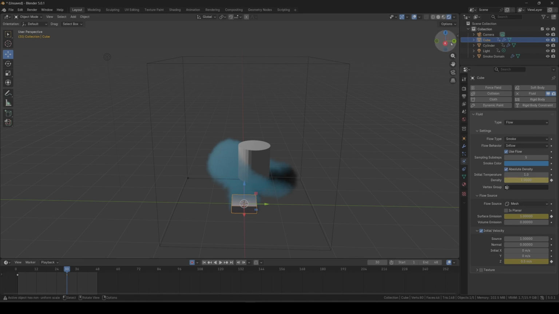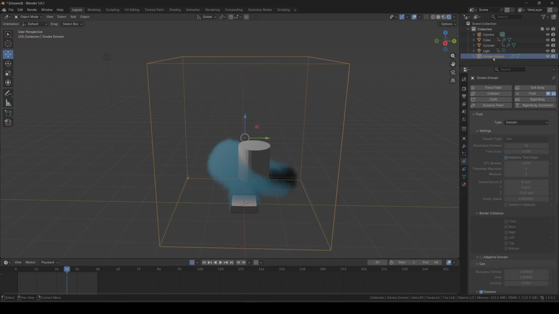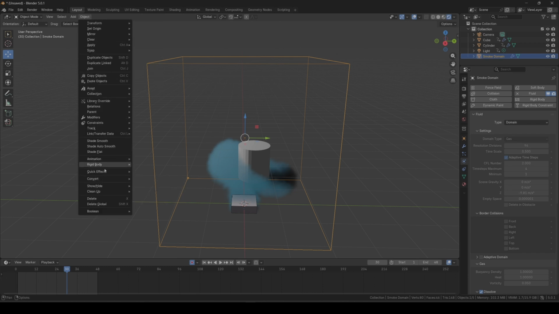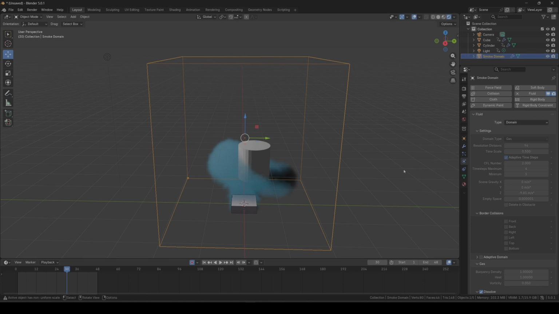Now, the second part is the smoke domain, which automatically shows up when you select. Basically, you have to click on the cube, go to add. Oh, where is it? Not add, no, it's object, quick effects, quick smoke. When you click that while the object is selected, it creates the smoke domain. Now on the physics section of the smoke domain, the type is domain.